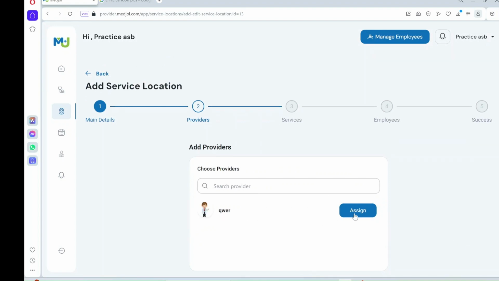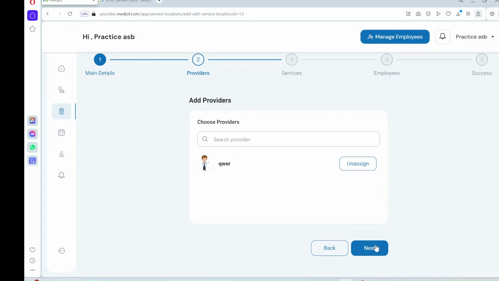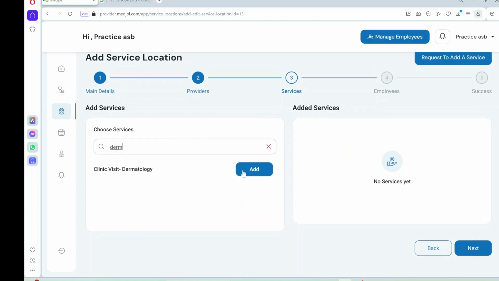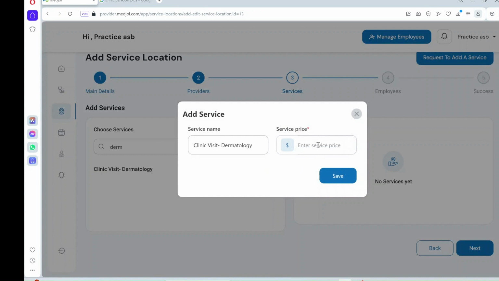Now it asks us to assign the doctors. So, we have this doctor here, so we're going to assign. We can unassign once we do this. We can go here and then the services, we set this to the dermatology clinic. So we have dermatology. And then it asks us to put a price for the service.